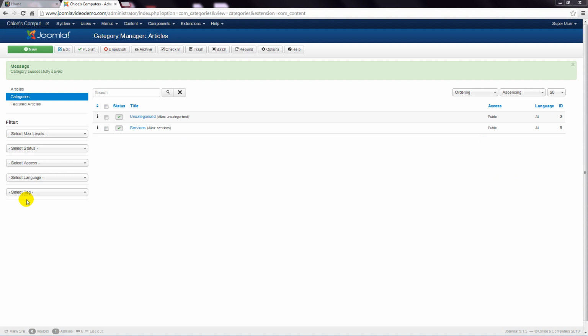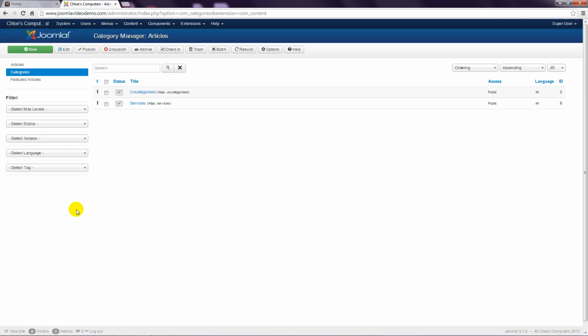Note that there are now 2 categories, the one that was created plus a generic one named Uncategorized. This page is called the Category Manager, which is displayed as a result of adding the new category. This page is also accessible by navigating to Content, Category Manager. So, that's the first step complete.